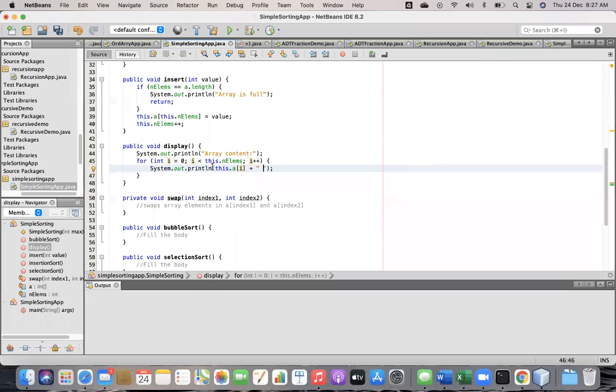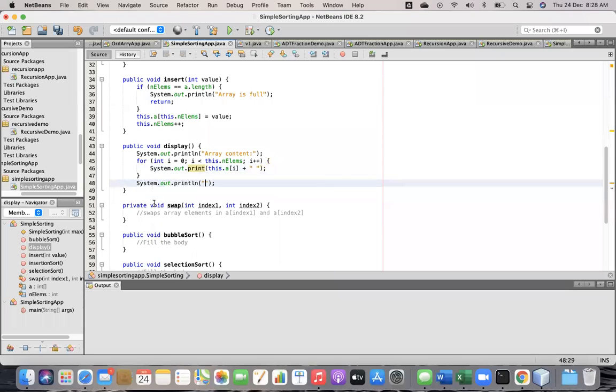Okay, I do not use the ln, I just use only print, because I need to print it in a horizontal way, not vertical. Okay, after you print, go to the next line, sout, just only sout. After you print everyone, go to the next line.